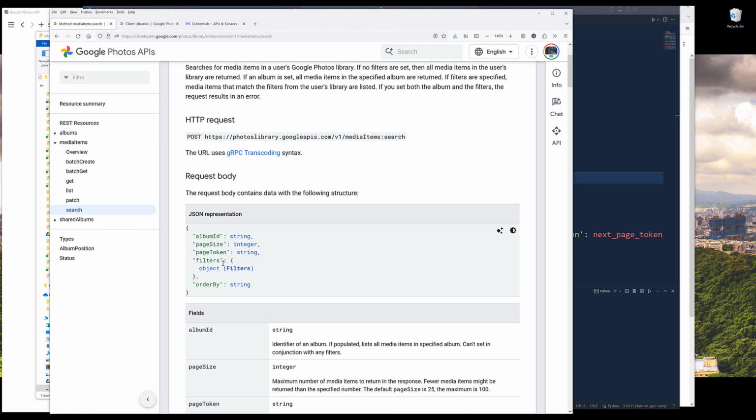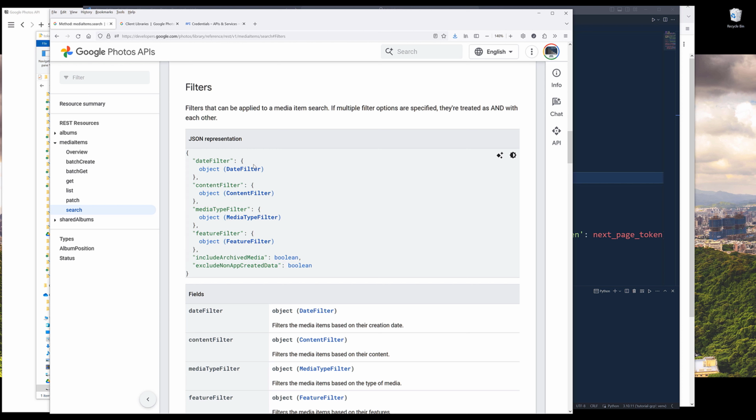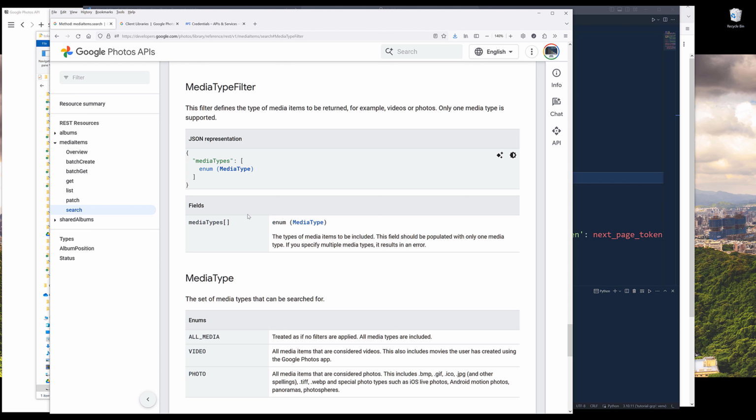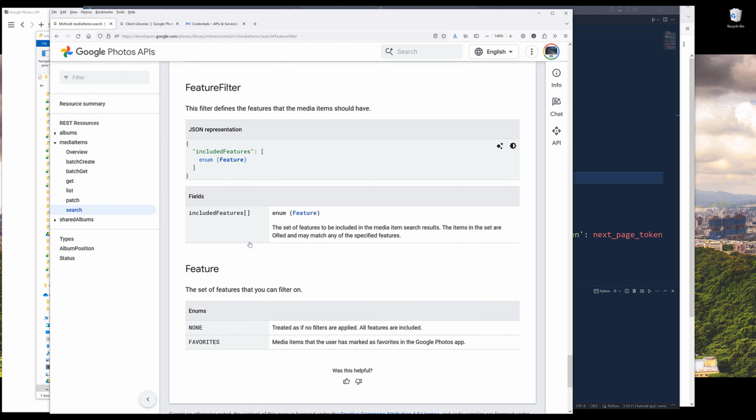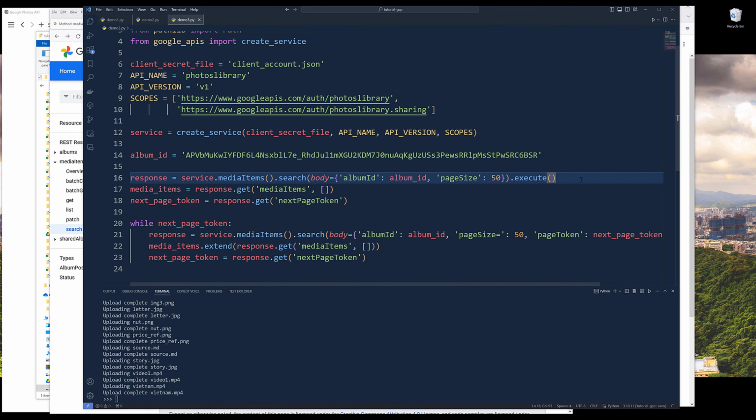If we go into the filters option, these are all the filter types that you can use. You can search the media items by date range, by content media type, such as video files or image files. You can even use the features filter that basically includes whether you favorited the photos or not. And don't forget that you can use a combination of features to perform the search. But for now, I just want to retrieve all the media files in the album.